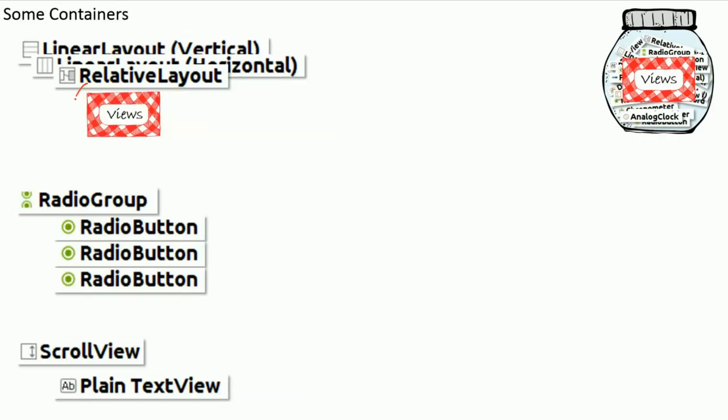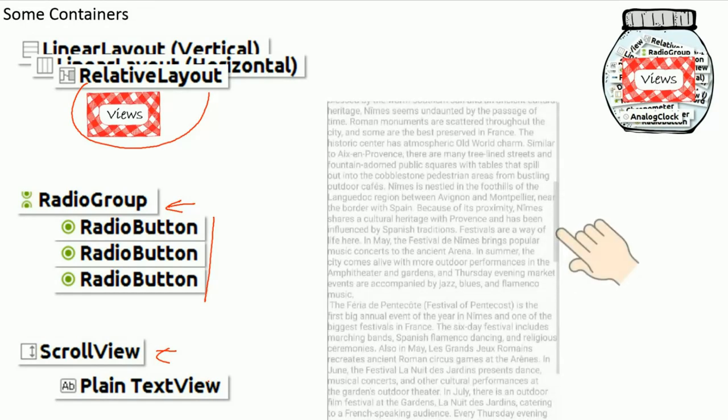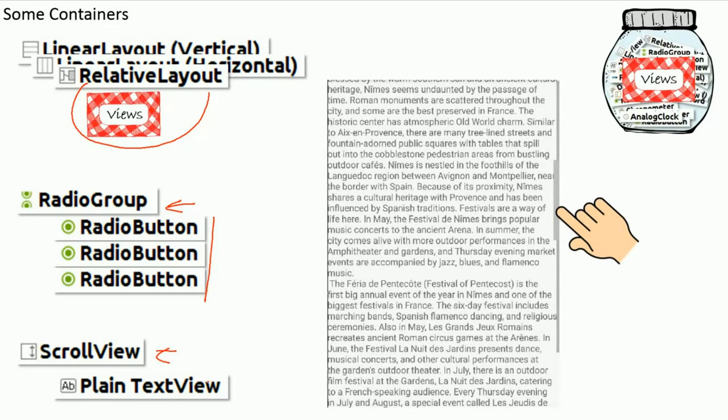Layouts are views which can contain other views, but there are other views which can act as containers. The radio group, for instance, can hold multiple radio buttons, and a scroll view containing another view, like a text view for instance, will add a scroll bar if the view is too large to be displayed in one piece.